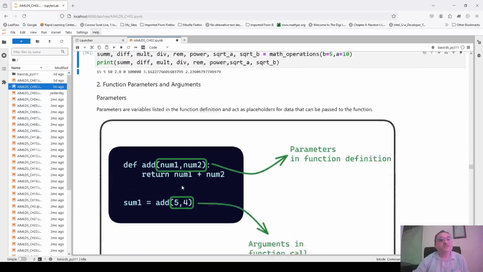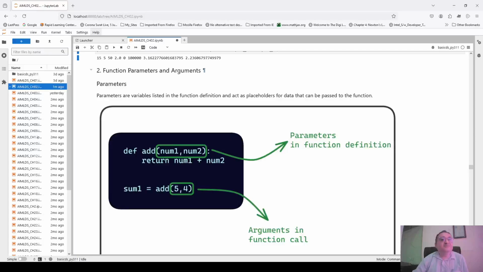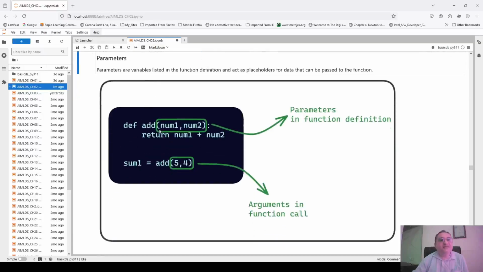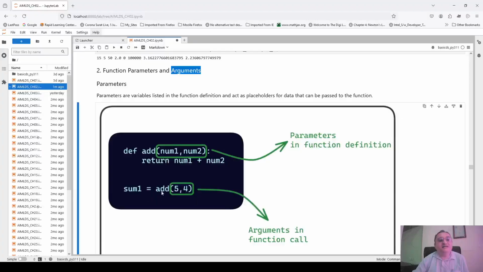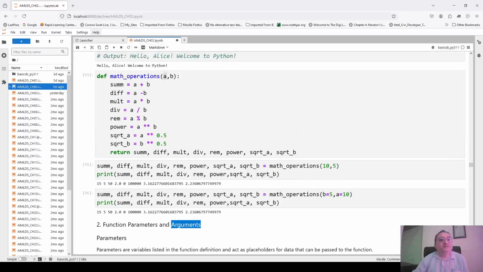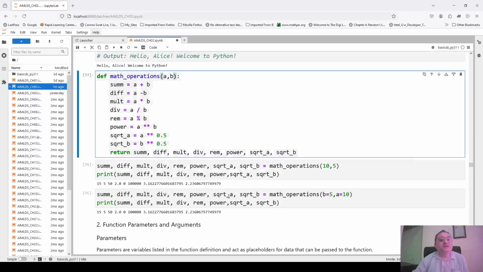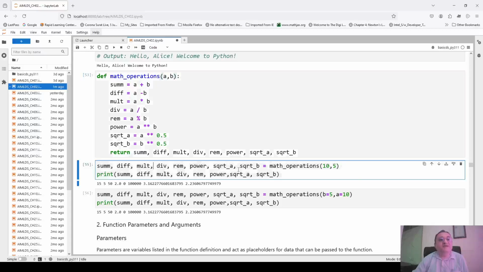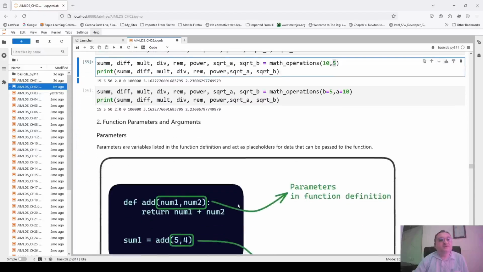Okay, so this is what we wanted to discuss. Now sometimes highly purist people insist that these two words, parameters and arguments, are different. They say that parameters are whatever is written in the function definition, while arguments are what you are passing when you are calling the function. So here, for example, a and b are called parameters, but 10 and 5 are called arguments.